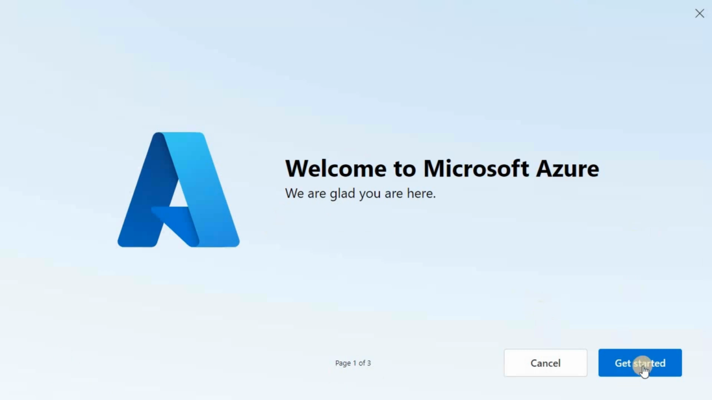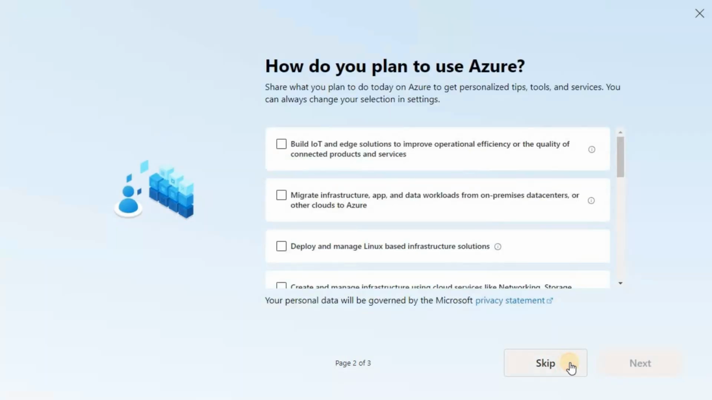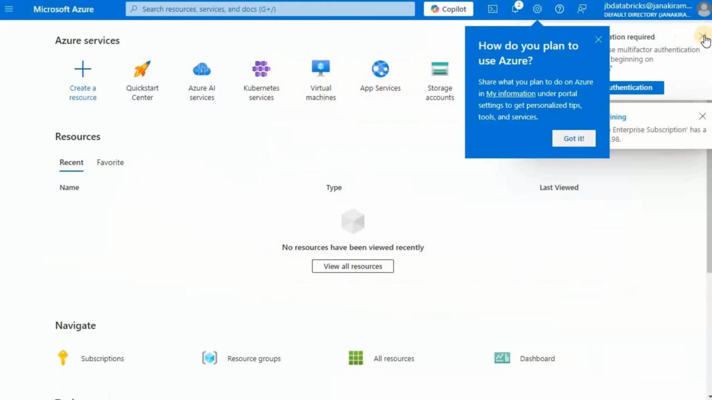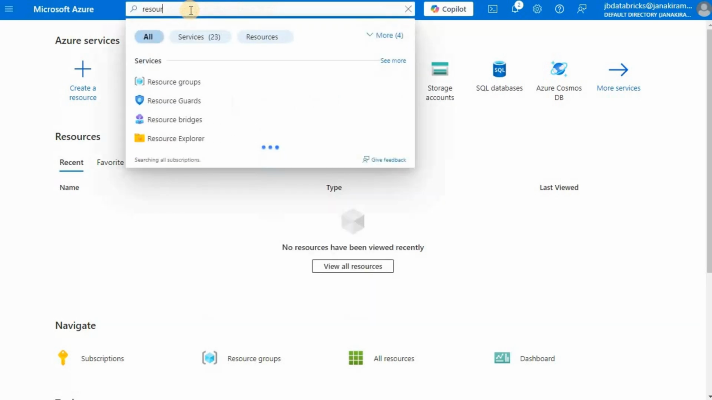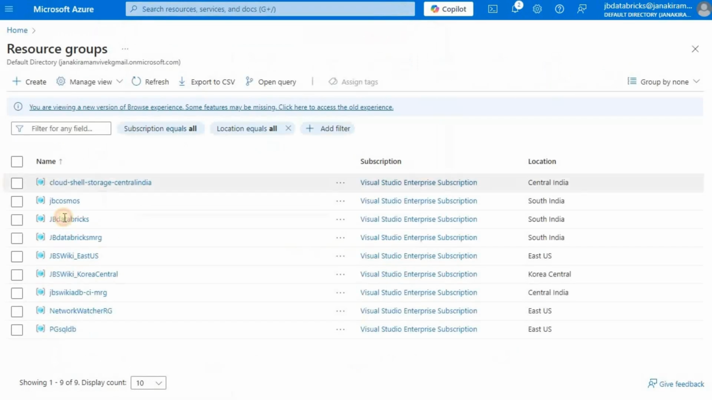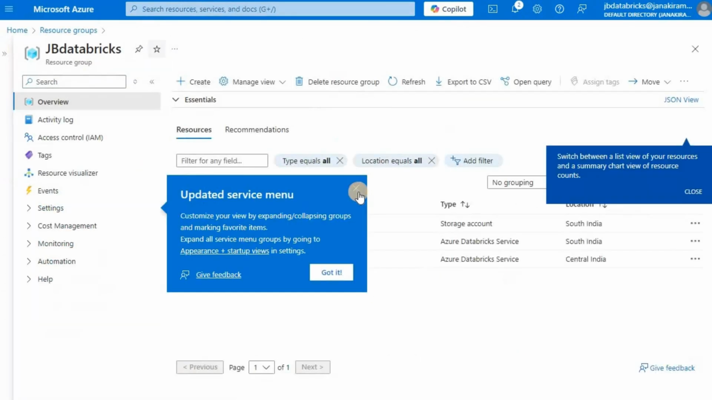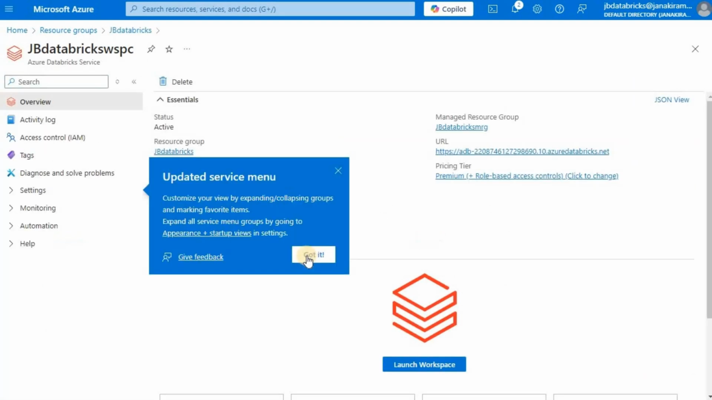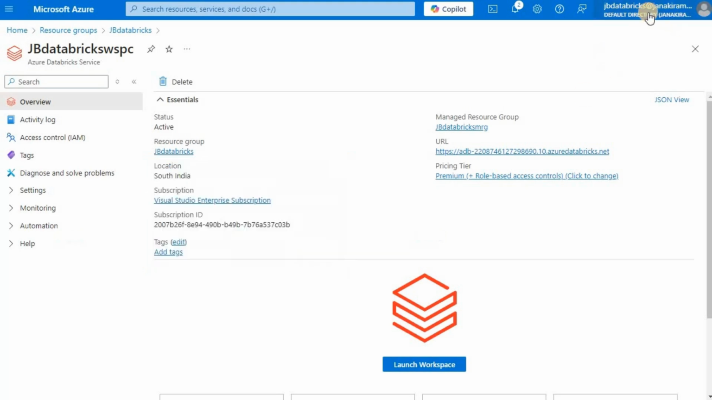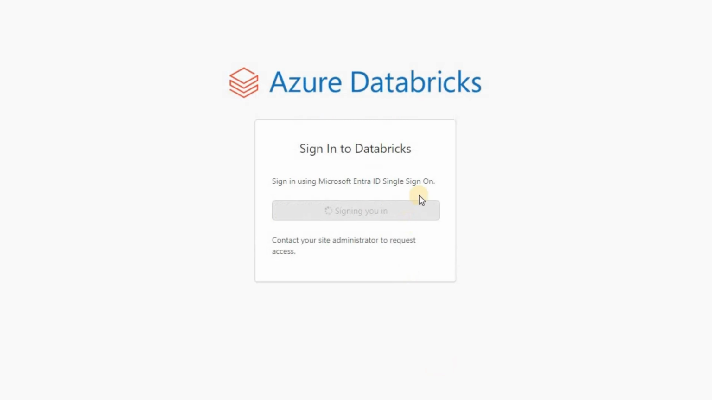Okay, so I'm logged in now. Cool. So now what I'm going to do is go to my resource group, and then I will select the Databricks, and then I will log into my Databricks workspace. So now if you see here, I'm using this JB Databricks user. Let's click on launch workspace. We have the workspace here.